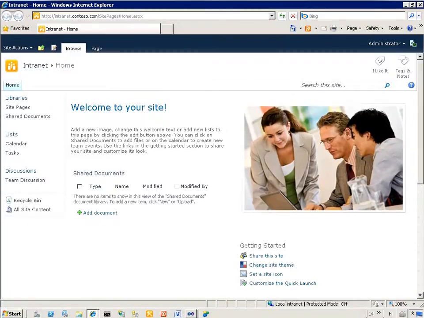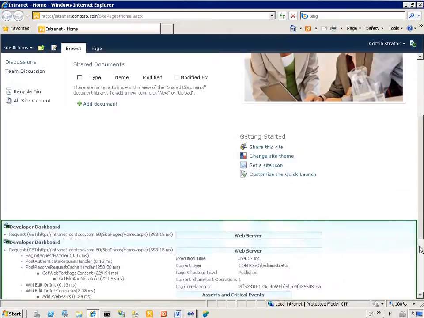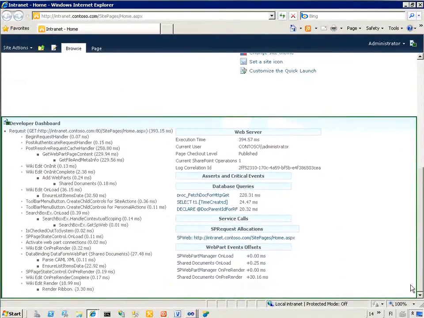So if I now scroll down on the page, we can actually see additional information concerning the individual controls executed and which kind of database queries there are, and if there were any critical events, basically meaning exceptions and so on, those would be visible here as well. And the whole idea of the developer dashboard is that you're able to identify which areas of the page are taking a long time to render, or if there are any additional issues in your custom code.